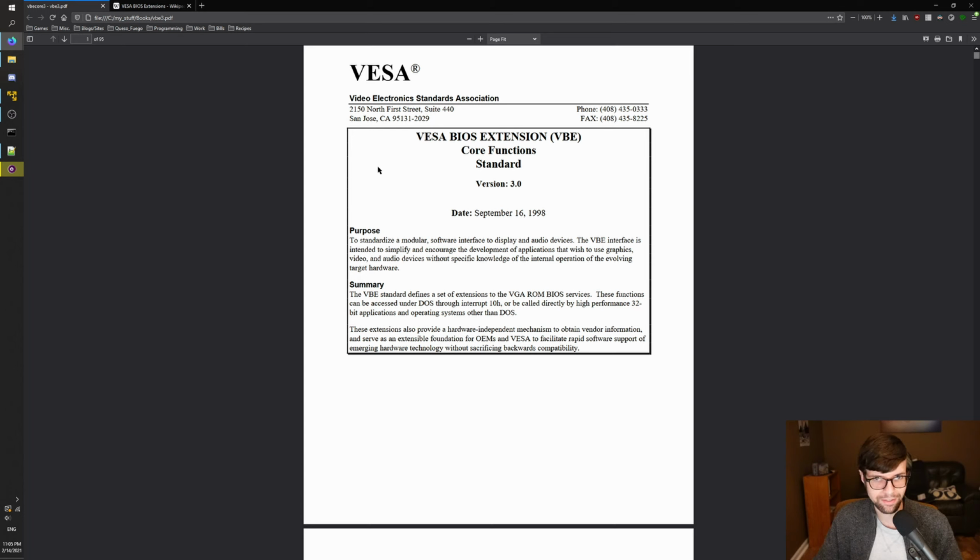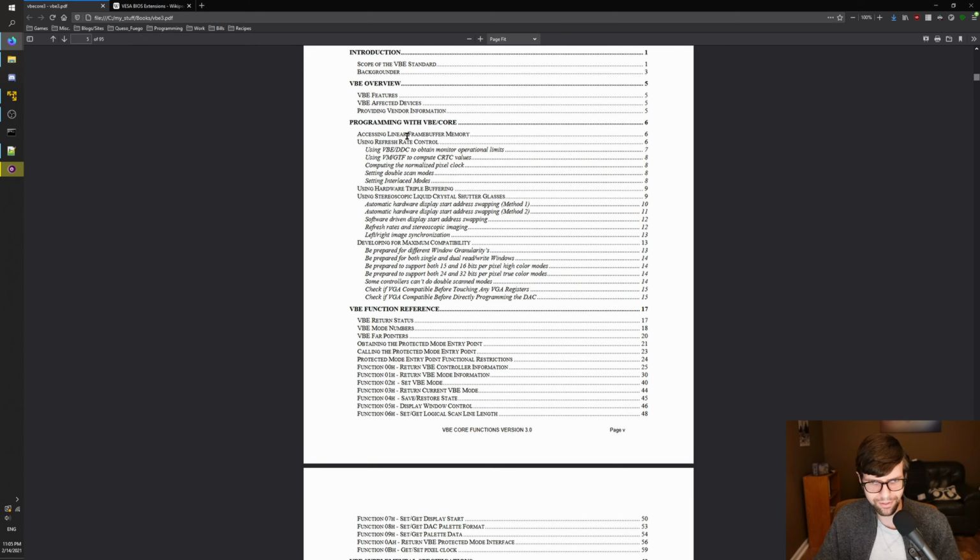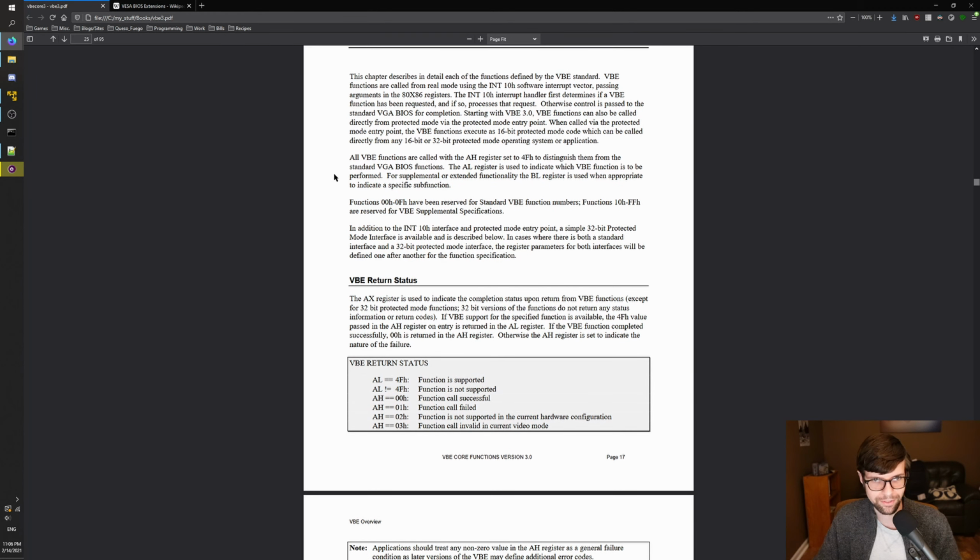Here you go. This is from that link. VESA BIOS Extensions. VESA stands for Video Electronics Standards Association. BIOS, again, basic input-output system. And we'll just be using a couple of the functions here. Okay, function reference. You call these from real mode, not protected mode.